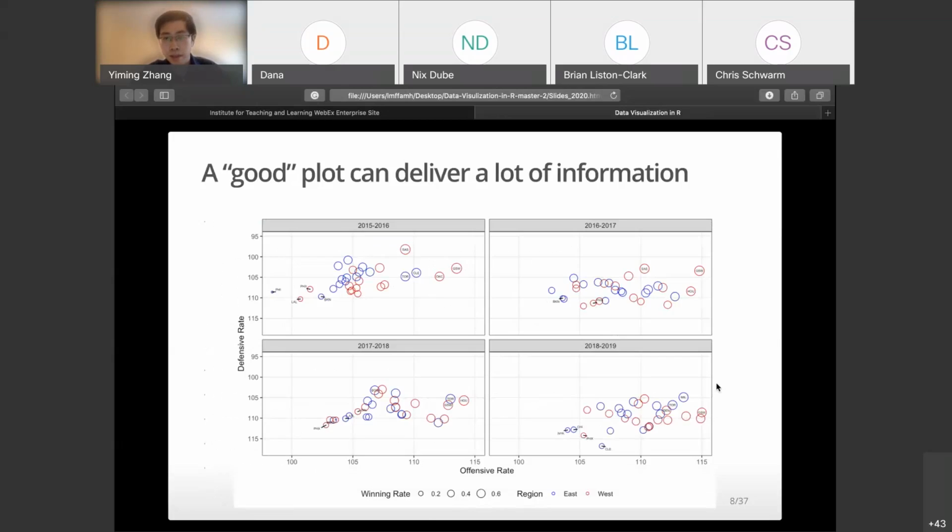So what information can we get from this plot? We can see there are 4 blocks for each season. This is 2015 to 2016 and 2016 to 2017, and similar for these two. And if we read the legend of the plot, we can see winning rate from small to large circle. So the size of the circle represents different winning rate. The larger the circle, the higher the winning rate. And we can see the region is a different color. The blue is east and the red is west. So different color represents whether the team comes from the eastern region or the western region.